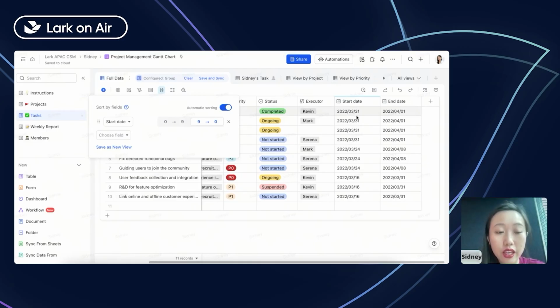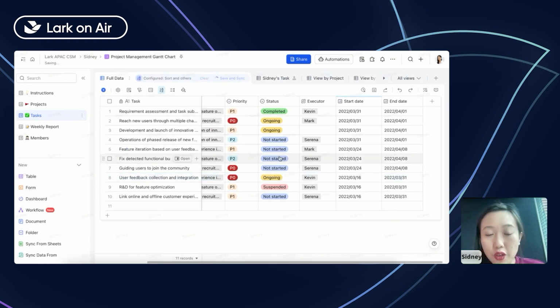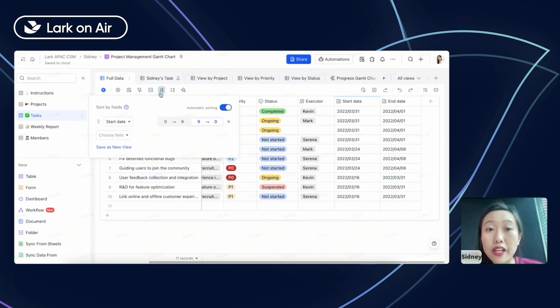For a recurring task in base, you are going to need to use automation. I'm going to explain this in the automation section later. So here is how you can manage the display of your general formatting.